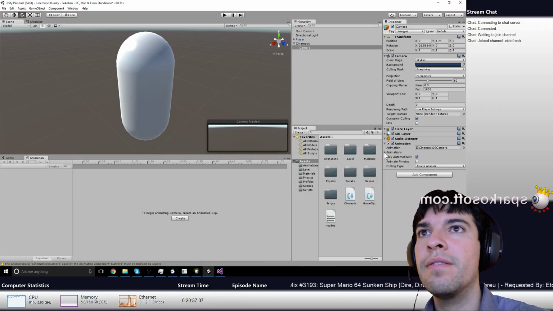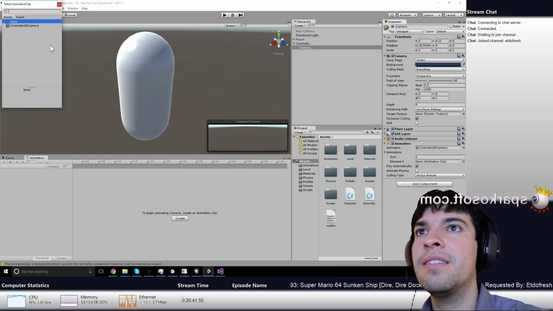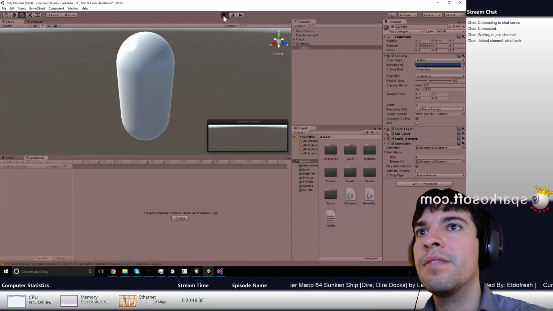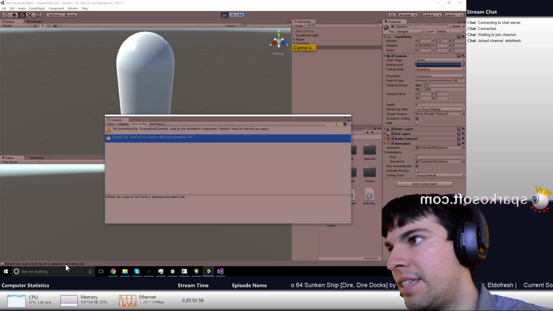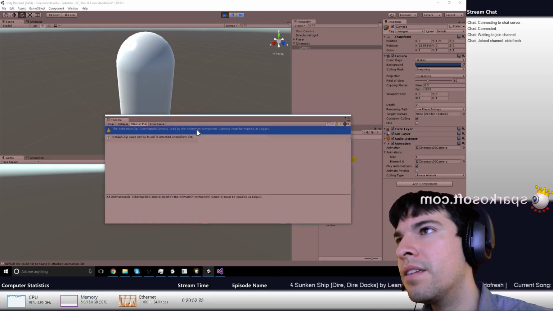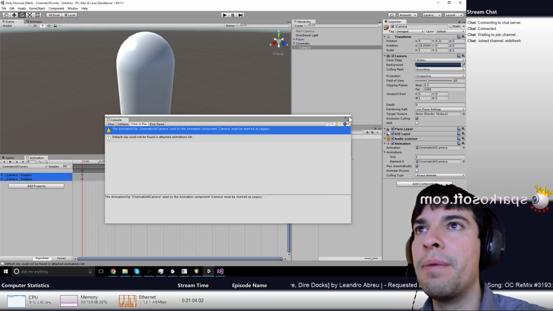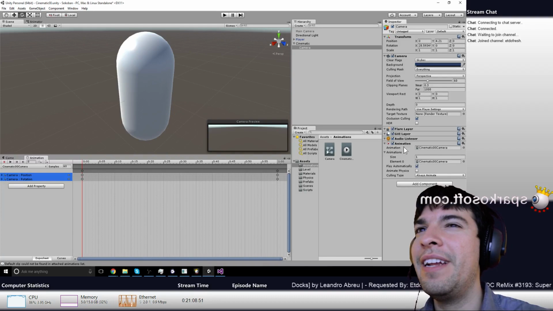Oh, I guess I have to add it to our possible animations. Interesting. Default clip could not be found in attached list. Okay, it must be marked as legacy. I feel like I'm going down some rabbit hole I'm not supposed to be going down, but I'm doing it anyway.